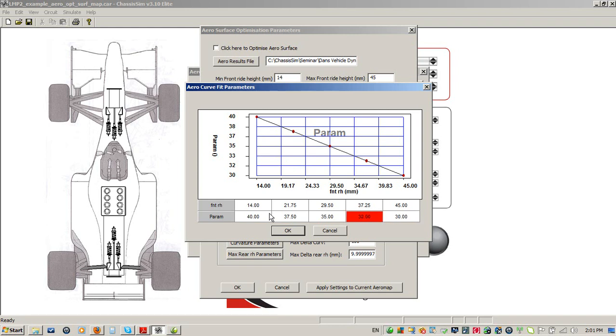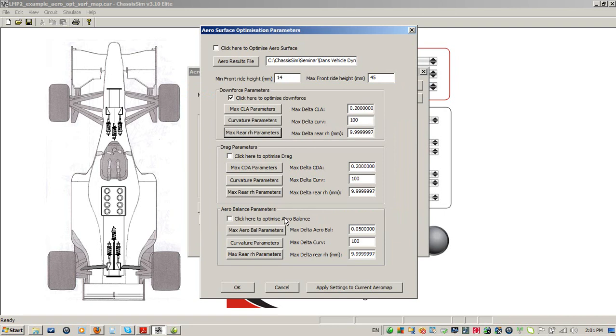Another point I want to outline is that sometimes, particularly given the nature of what we're trying to curve fit, for that rear ride height parameter you might actually need to go beyond the max rear ride height. That's perfectly okay, because remember, this is a curve fit. No curve fit is perfect, but what it's designed to do is to show you what to do with the rest of the parameters.